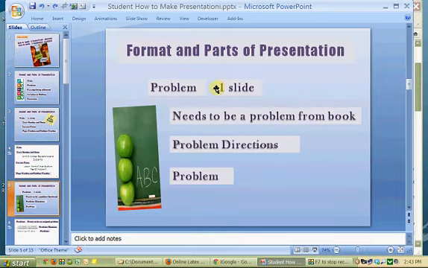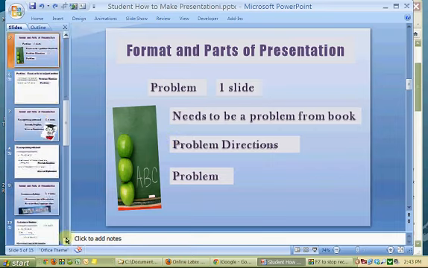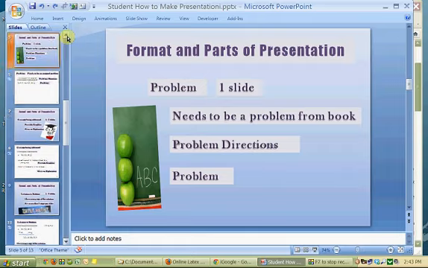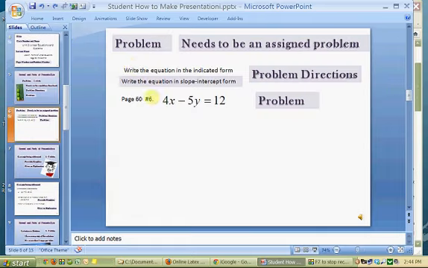It'll be one slide. The problem needs to be a problem from the book. You need to state the directions and actually show the problem. No magic on this one. So the directions are, the problem is from the book, right? The directions are: write the equation in the indicated form, and the indicated form is slope-intercept. So the directions and the problem, page 60, number 6.